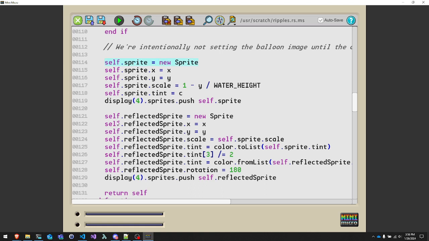And then we have a sprite and a reflected sprite. We have a sprite for the balloon that's going as it rises up. It's being pushed into our sprites array. The reflected sprite is going to have the same color as the balloon, but the tint. We're going to get index 3 of that tint array. When you convert a color to a list, it's RGB alpha. The alpha value, we're going to divide by 2, so it's going to look fairly transparent. We're going to rotate it 180 degrees so it actually looks like a reflected image. Then also push that onto the sprite array.